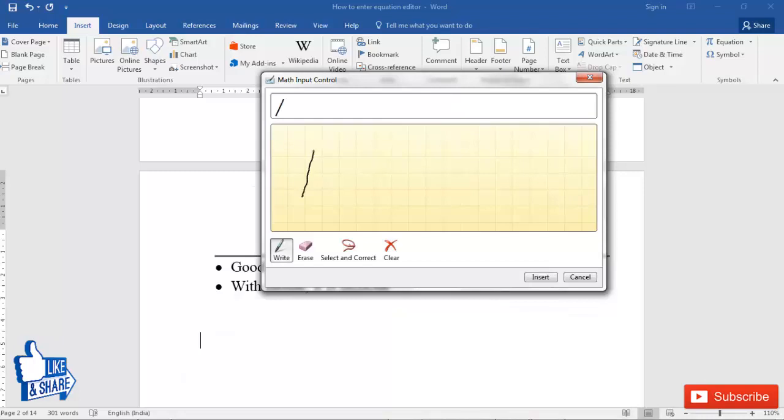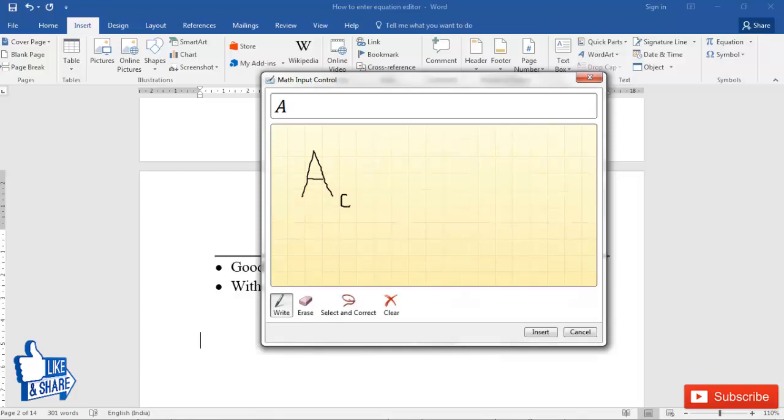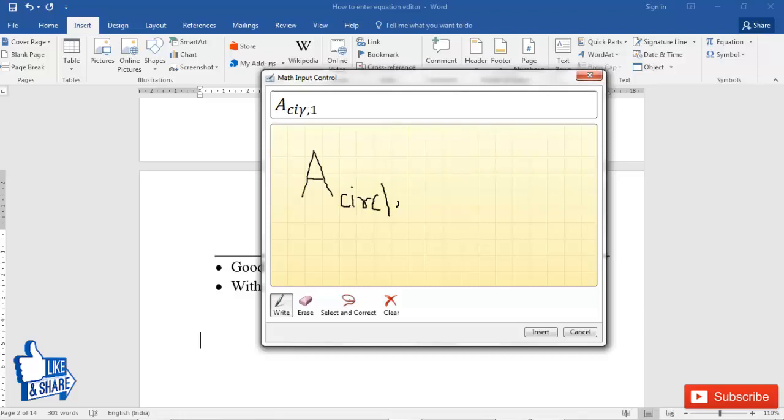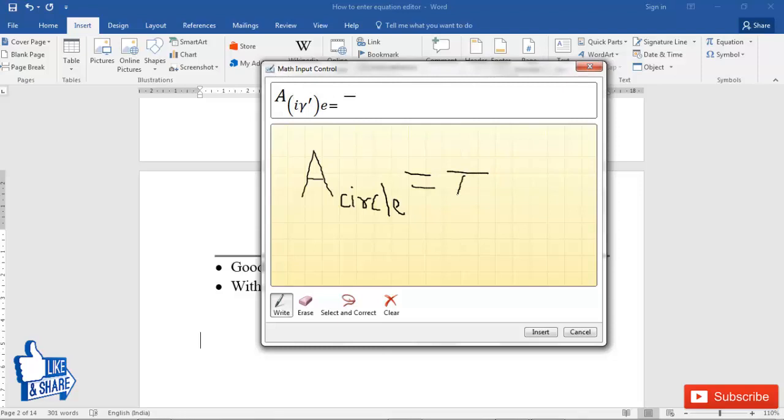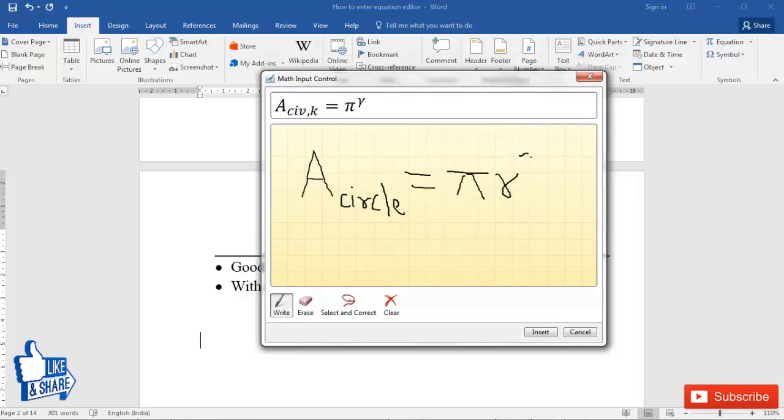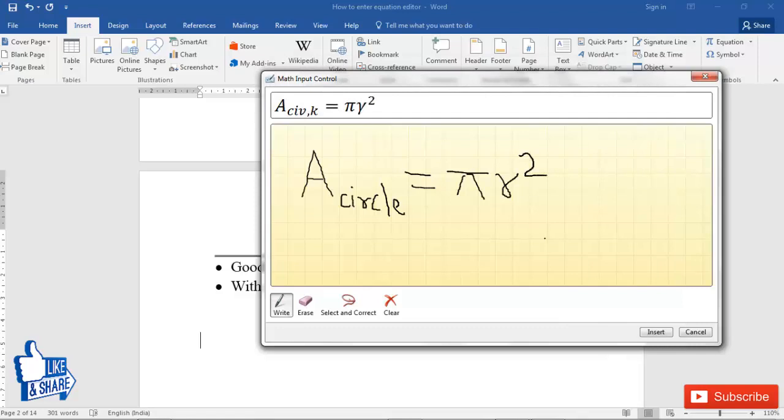I have a mouse with me, and I'll type A, R, E, A, then C, I, R, C, L, E, equal to pi r square. I have a mouse, and having a lot of control over a mouse is not easy.